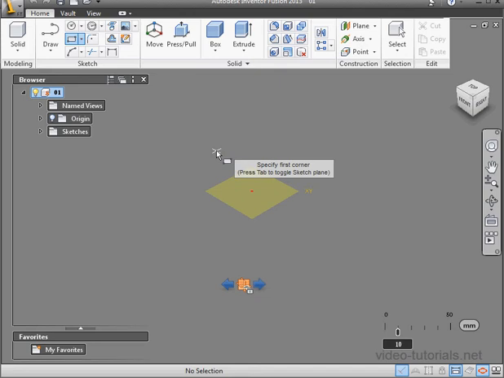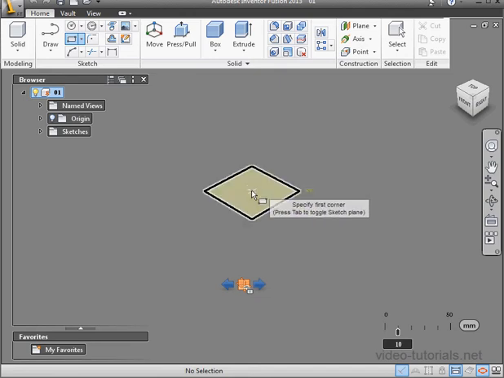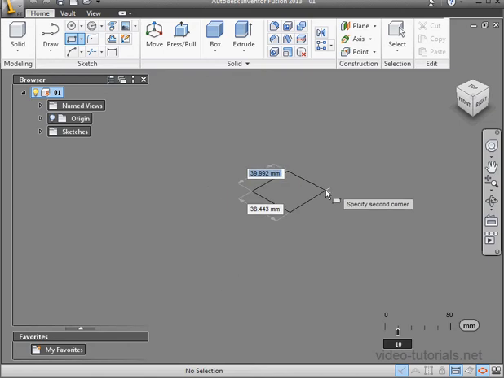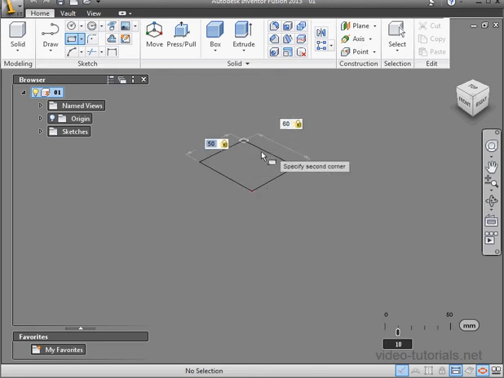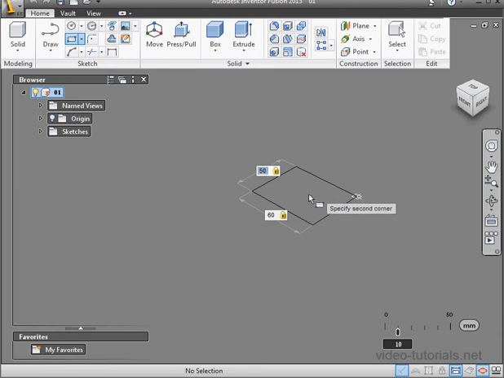Next, we need to specify the plane and the first corner. I'll snap it to the origin point. Let's make this dimension 50. Press Enter to accept. By 60 millimeters. Enter. Now we need to specify the position of the second corner.